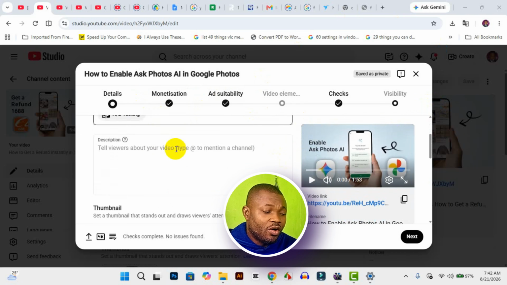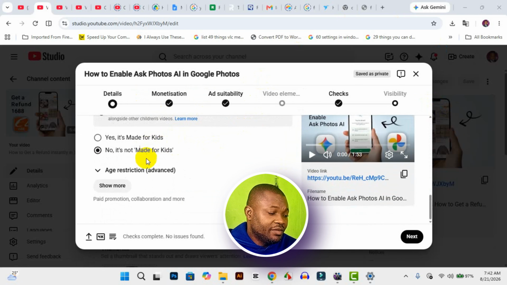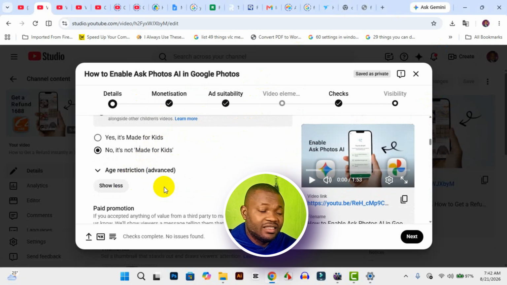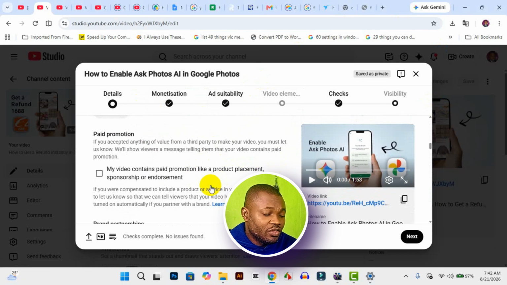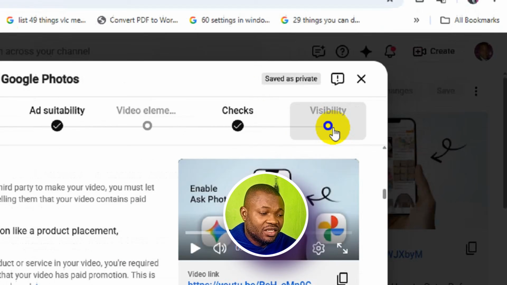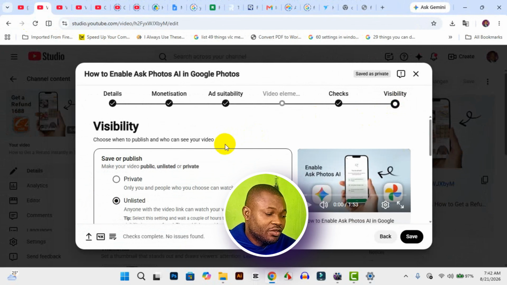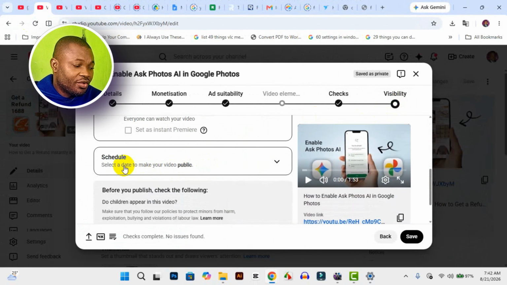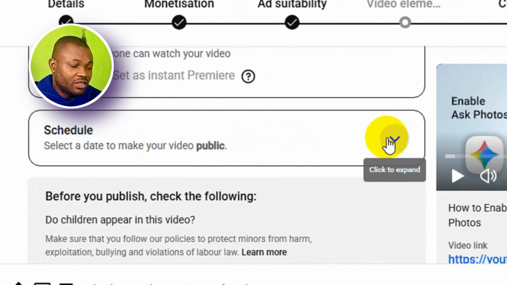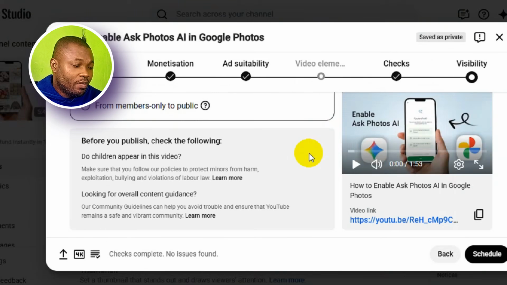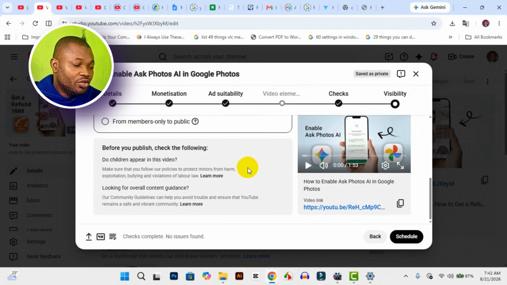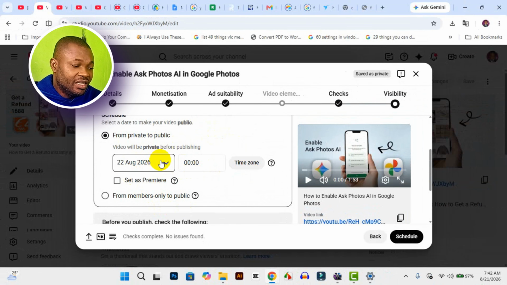After you have uploaded the video and done every necessary setting for your video, the next thing you want to do is to simply navigate to the visibility section right here. Under the visibility, scroll down until you get to schedule. What you want to do is to click on this arrow right here, and it's going to open up like so. You want to make sure you choose your schedule options date right here.